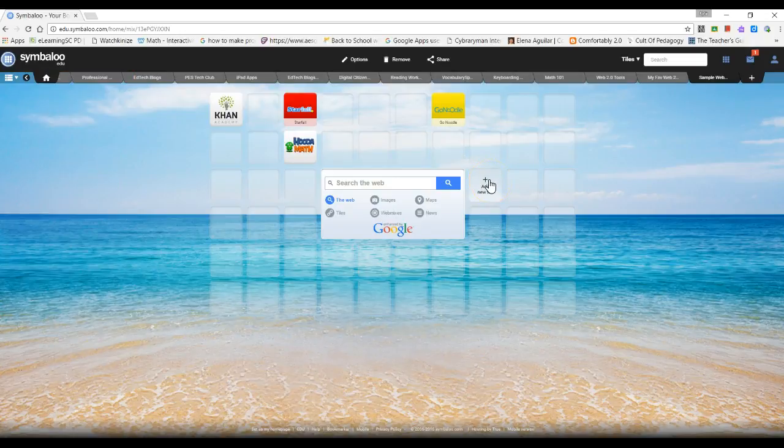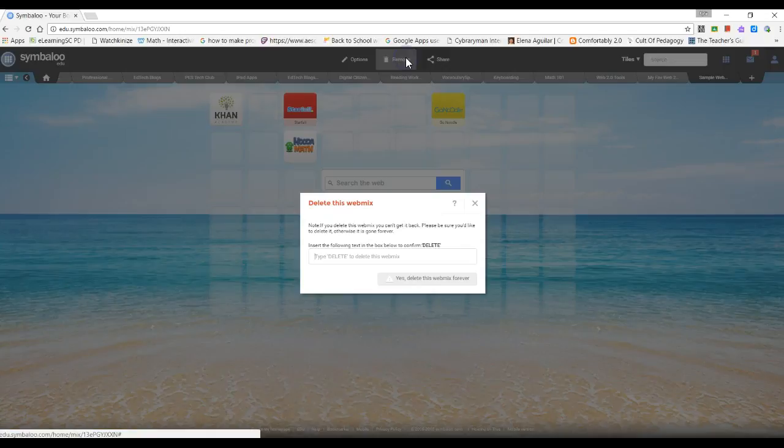To delete an entire Webmix, select the Webmix you would like to delete and click the Remove button on the toolbar at the top of the page and follow the directions displayed on your screen.